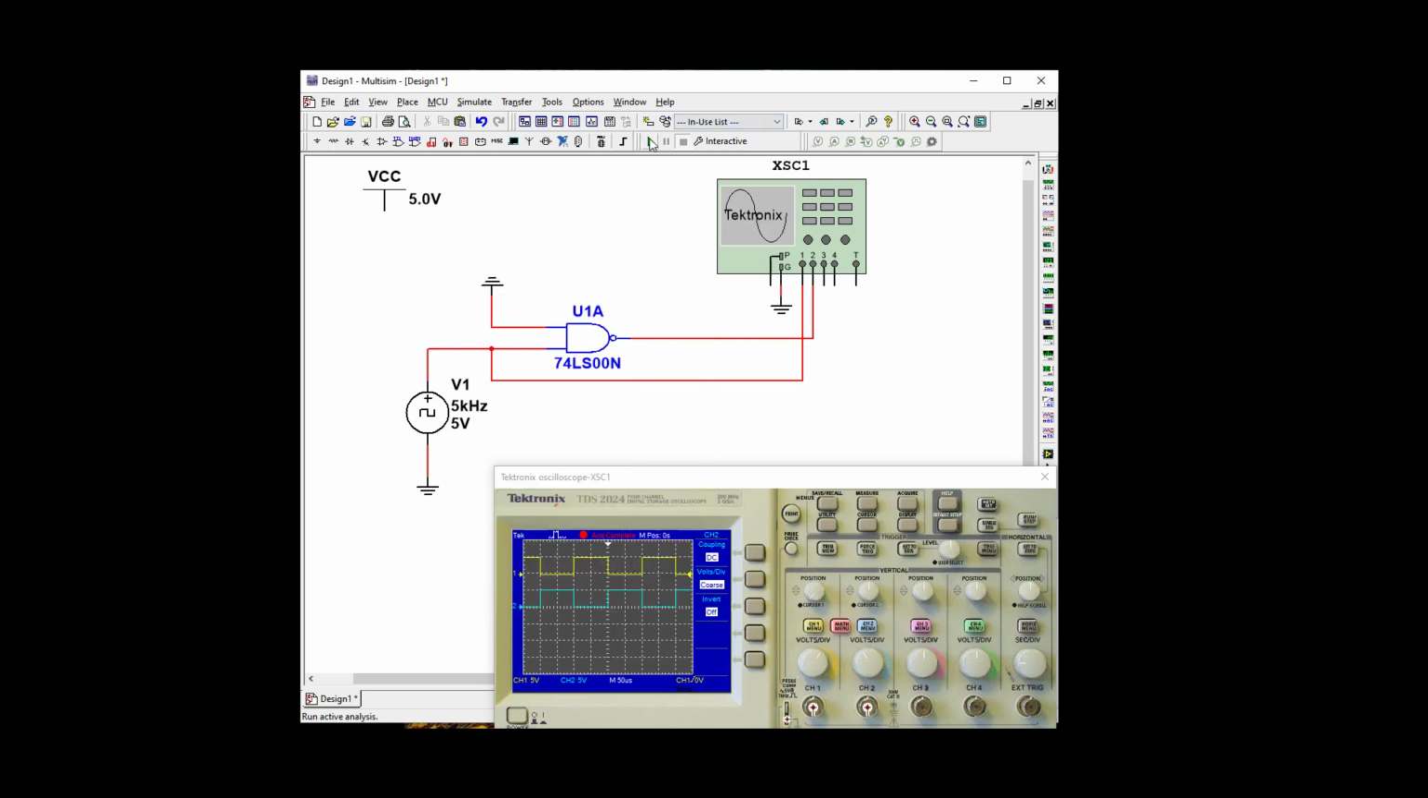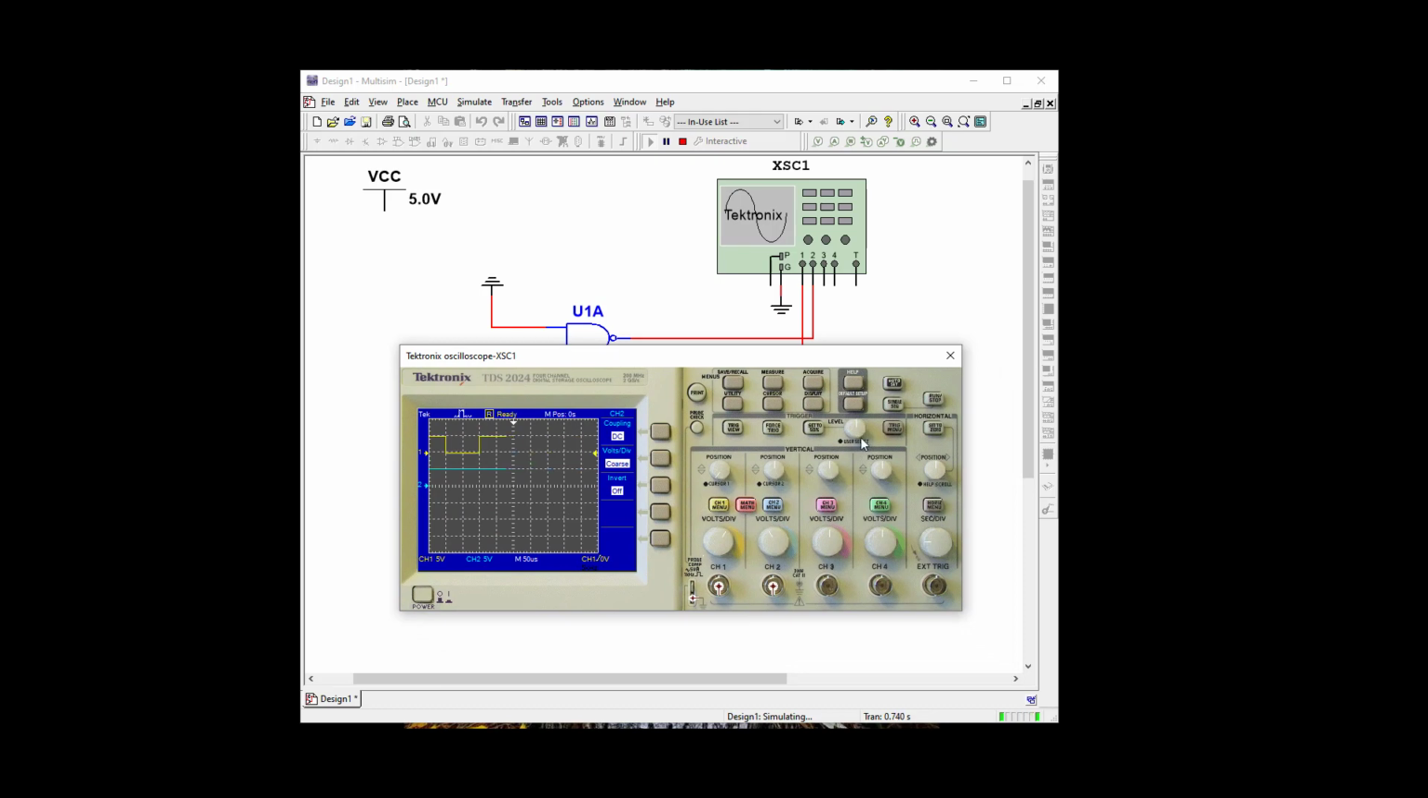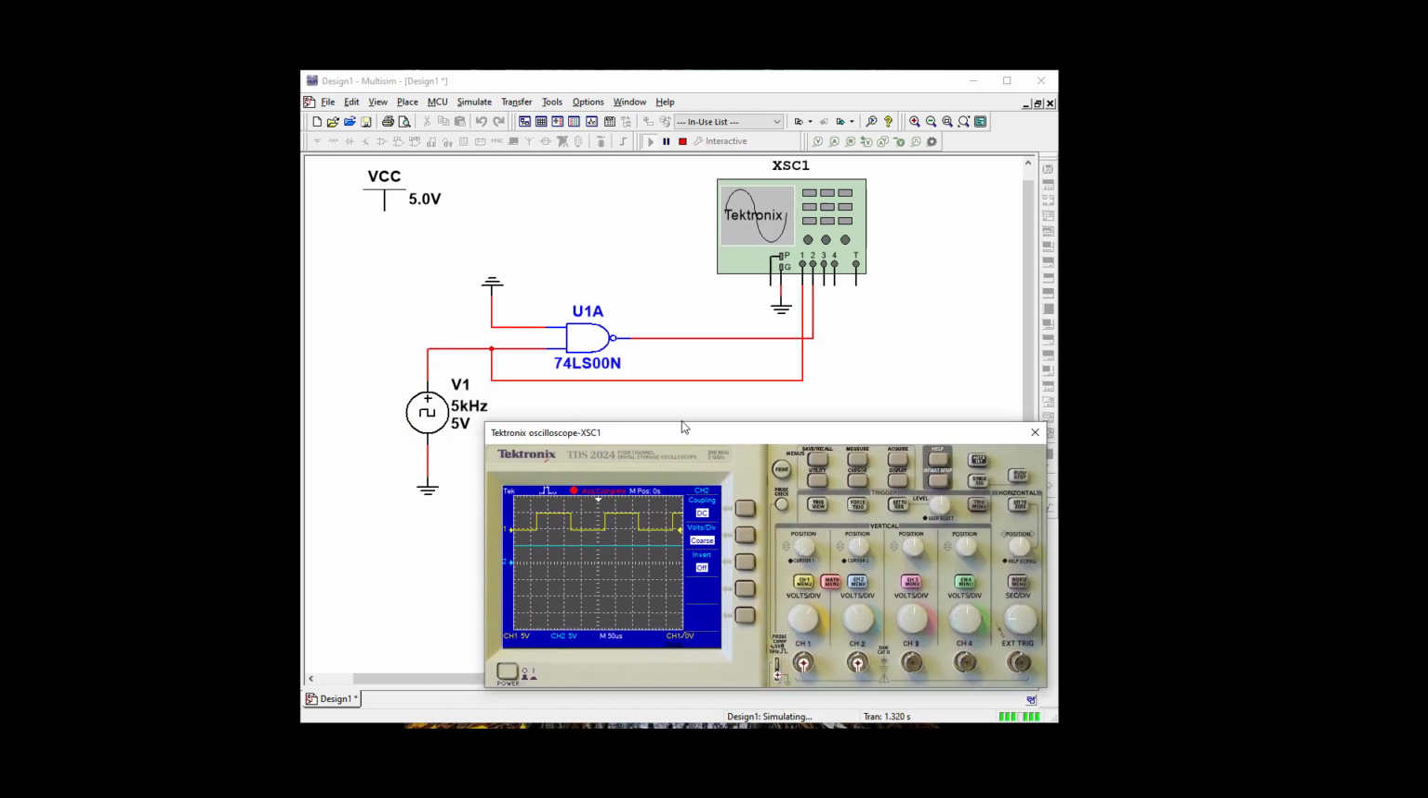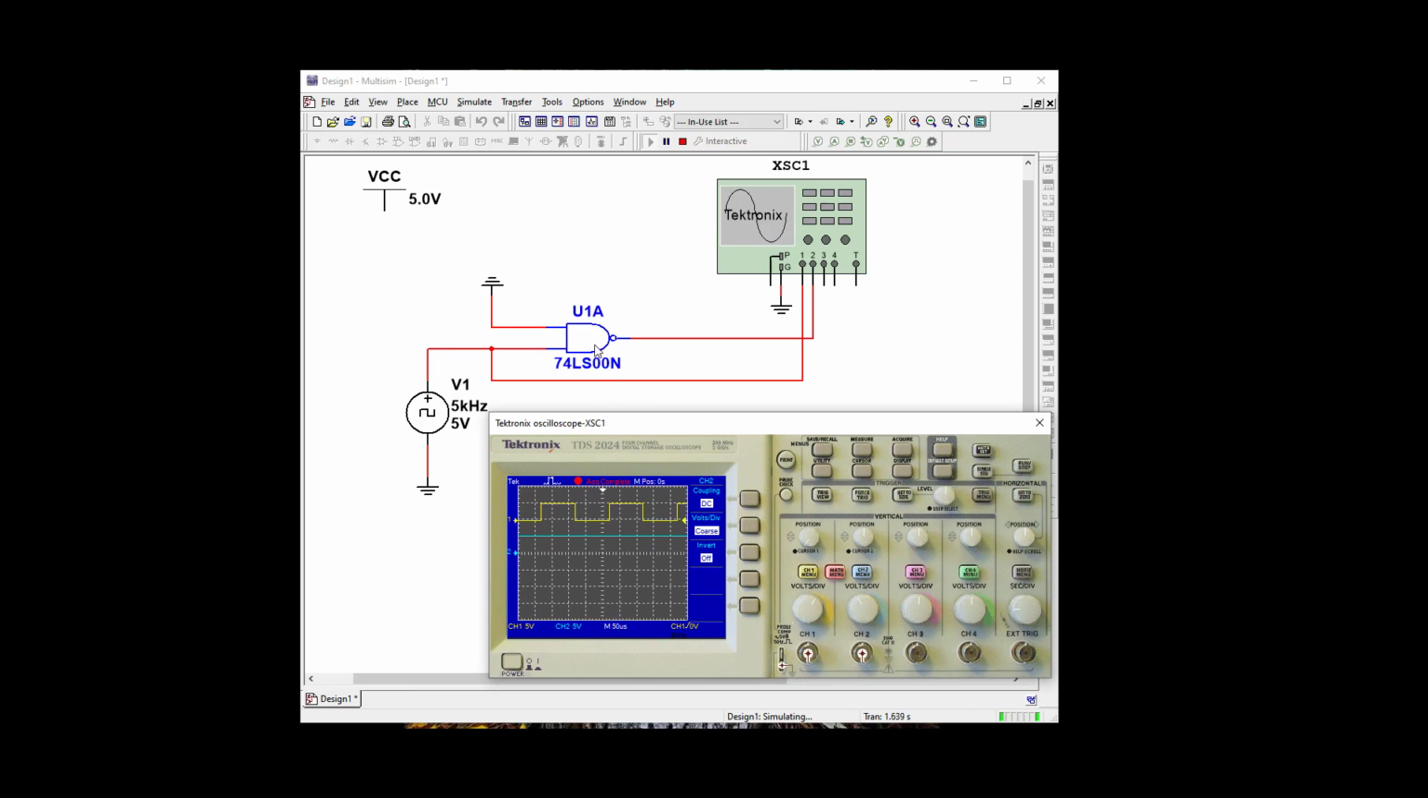Alright, let's fire it up again and go back to run stop. And you can see, now let's put it in single, that when we put a ground on our NAND gate, we have 5 volts out. So that would be our off condition. So this is probably not the best gate to use as a control gate, but it does work.